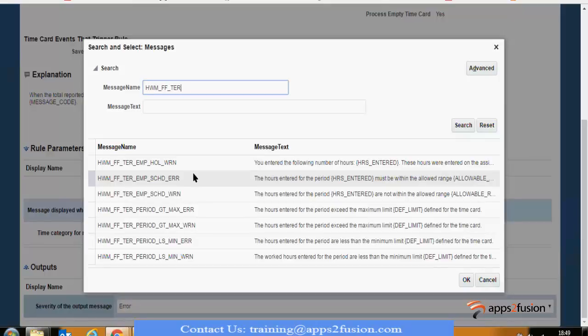So now I can create multiple rules here based on whatever my requirements are. For union A, union B, I can have two different rules using the same template. Absolutely, yes, exactly.